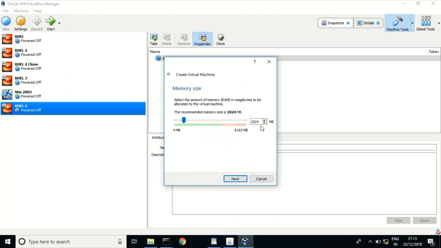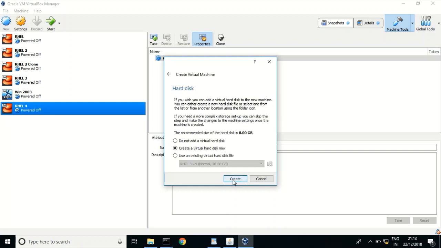For installing an OS in VirtualBox, 1 GB RAM is sufficient. So I'm going ahead with this 1024 MB setting for the RAM. And create a virtual hard disk. I want to create a new virtual hard disk.